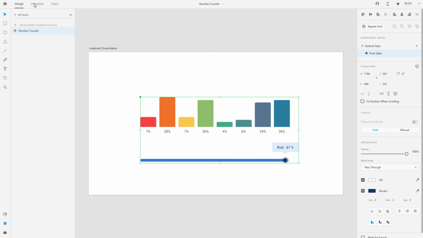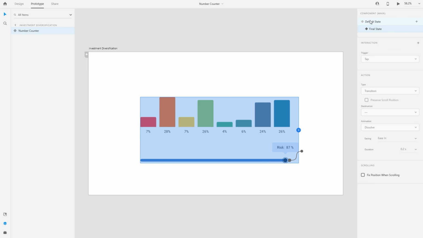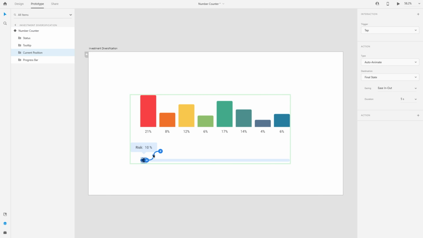Now we're going to quickly move to the prototype tab, and with the default state selected, I already have the wire created for this, but I'm going to show you anyways. So it's a tap trigger, and the important thing is the auto animate type of action. That is going to really animate the number counter basically. I'm going to set the easing to ease in and out, and you can set the duration for your project according to your design. Just to show you guys, I'm setting it to 4 seconds.